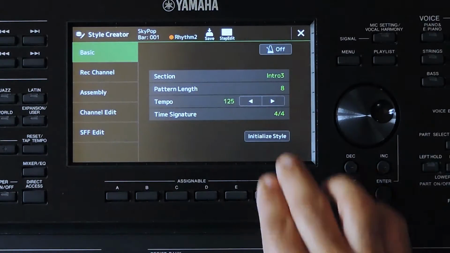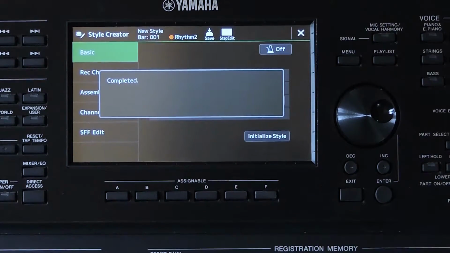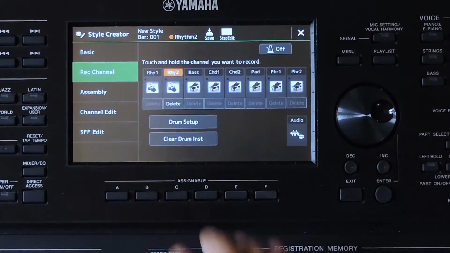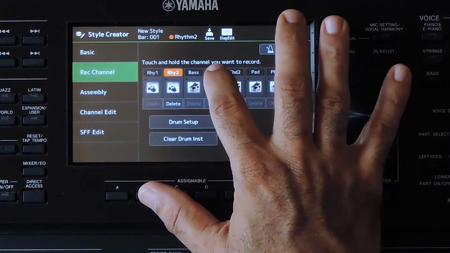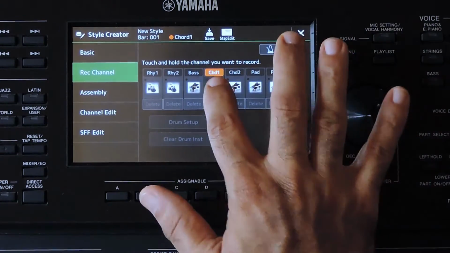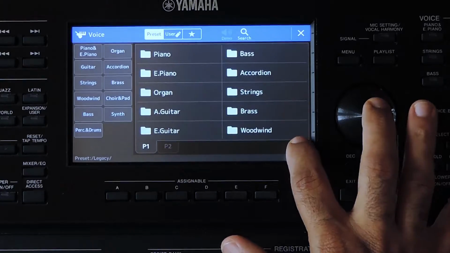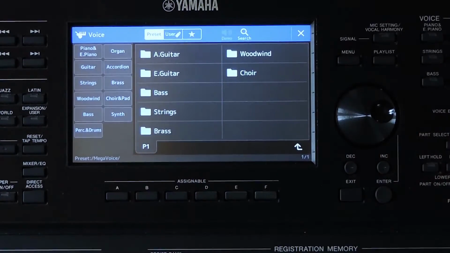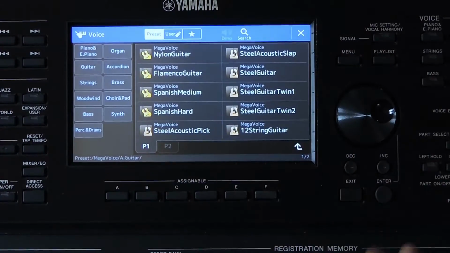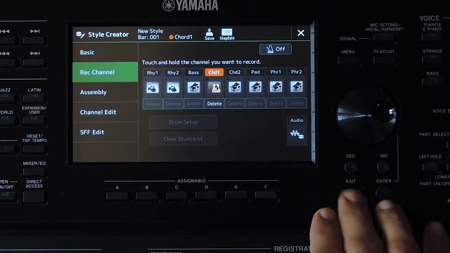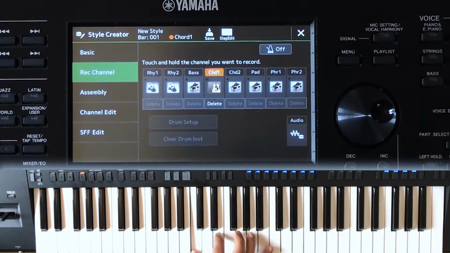So initializing the style. We are going to use a mega voice guitar sound for this. Selecting the sound. Mega voice sounds have many velocity layers in them. So based on the velocity you apply on the keyboard, the sound will be different.